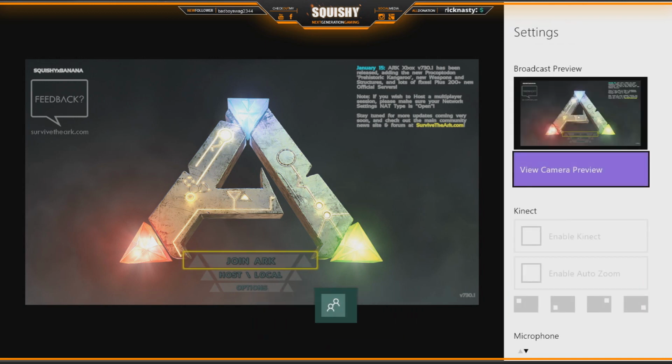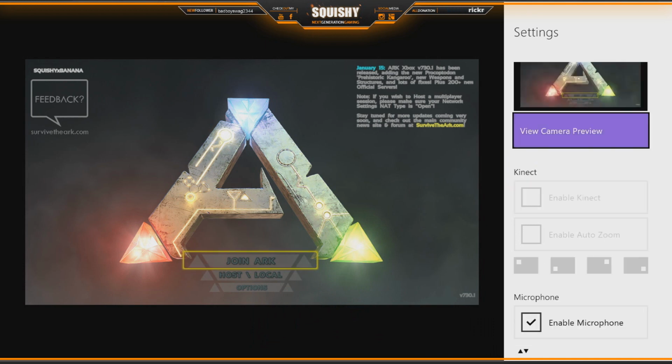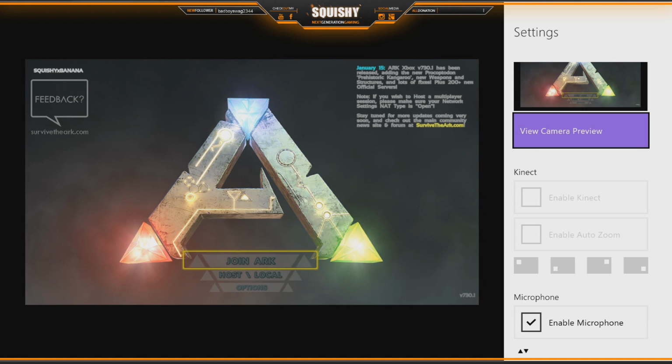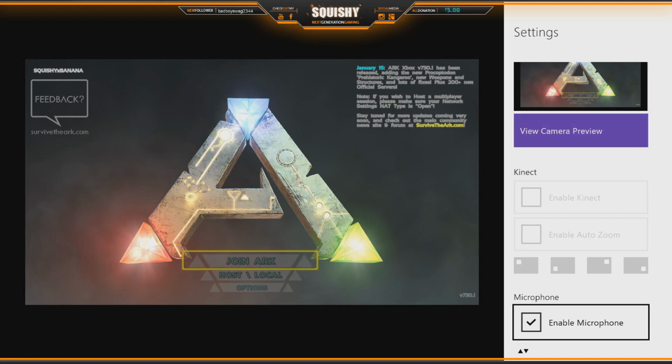Now, if you have your Kinect up and running, which I don't, I sold it. I didn't really care for it, didn't need it. If you do have a Kinect, go ahead and enable your Kinect, and then down there, right above the microphone, you're going to go ahead and pick a position of the camera.